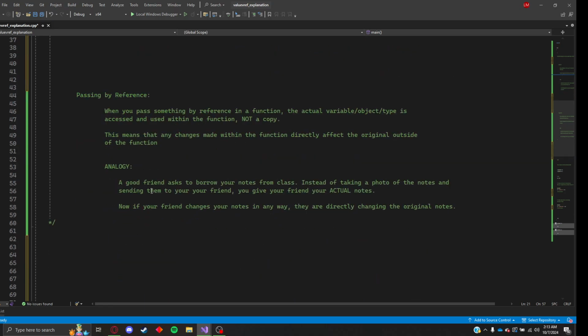Now let's talk about passing by reference. When you pass something by reference in a function, the actual variable or object or type or whatever is accessed and used within the function, not a copy of it. This means that any changes you make within the function directly affect and change the original outside of the function.